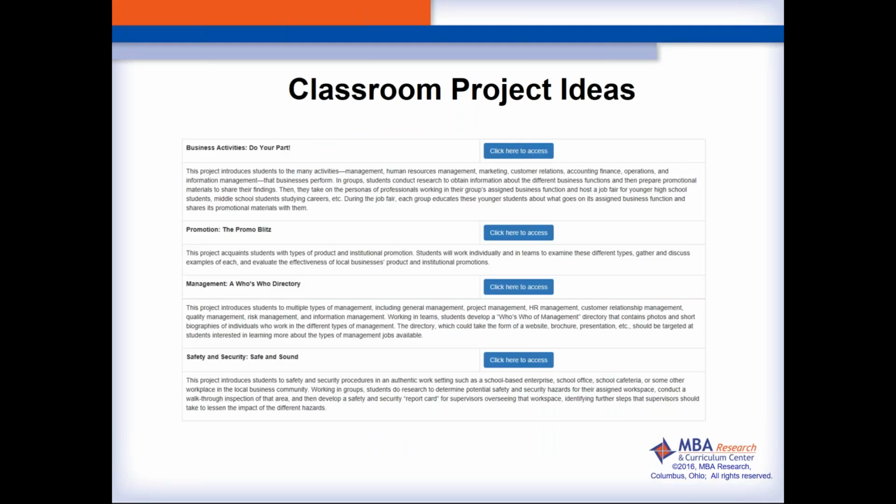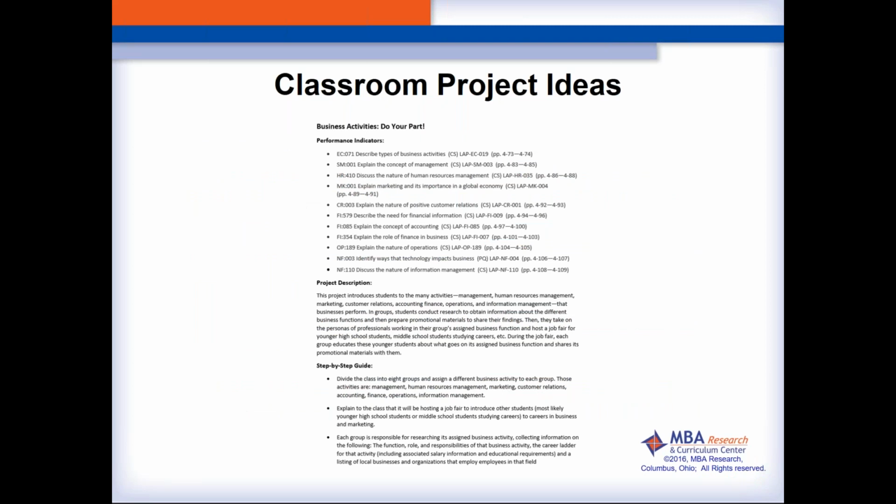We also have a number of project ideas. These are just a couple of examples here, and really just to help you get started, either through the use of project-based learning, or they can be used as regular projects as well. These projects include the project idea, the performance indicators, tells you what to do and how to teach it, and what students are going to have to do as well.